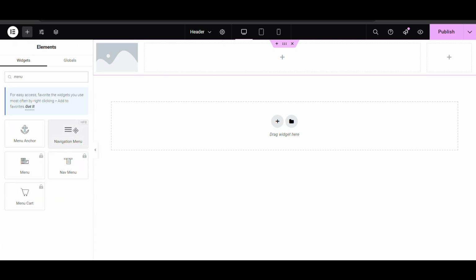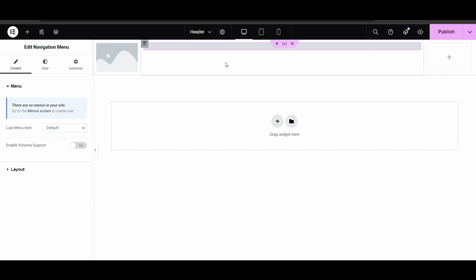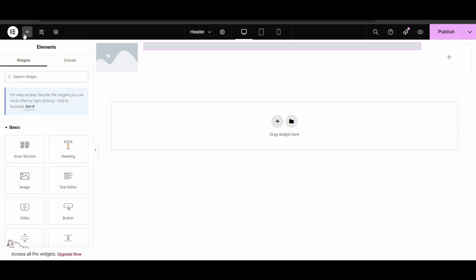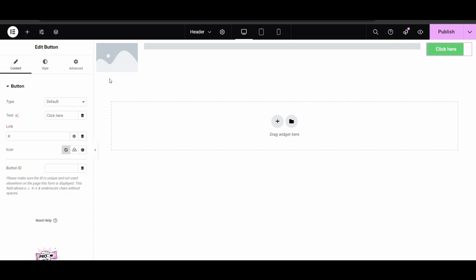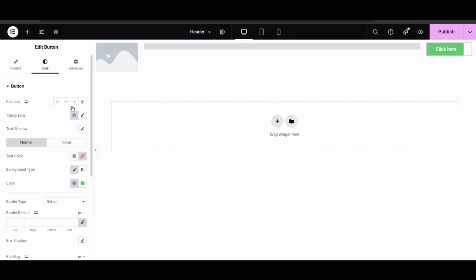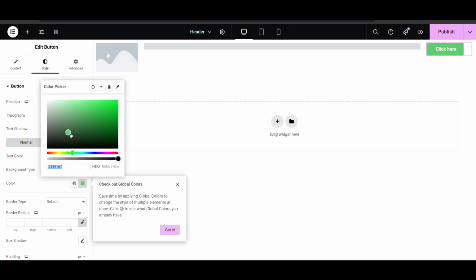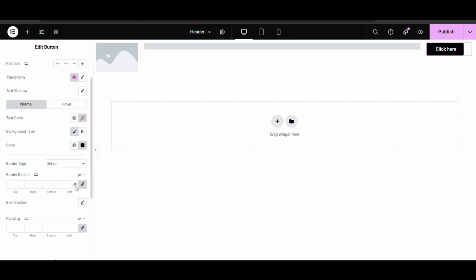Menu. Here navigation menu. Currently I don't have any menu. I will create it. And here I will add a simple button. Here you can see the button. I will style it. You can style it as per your requirement.